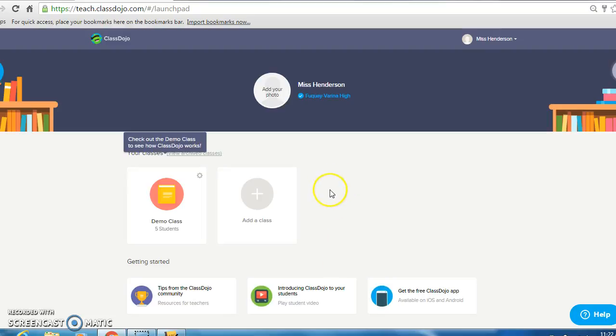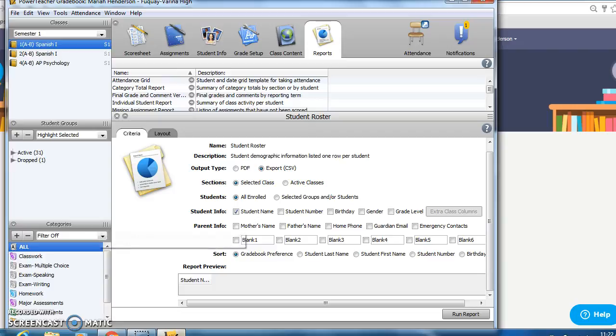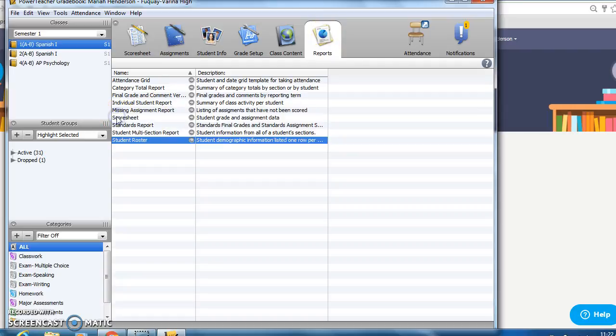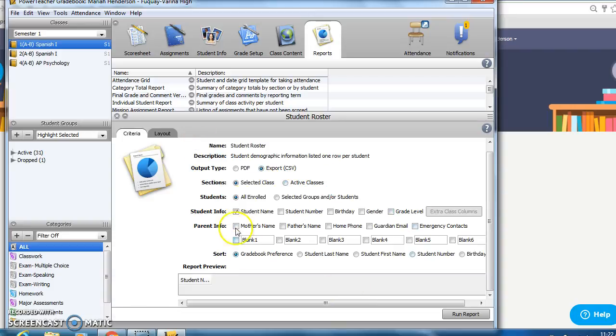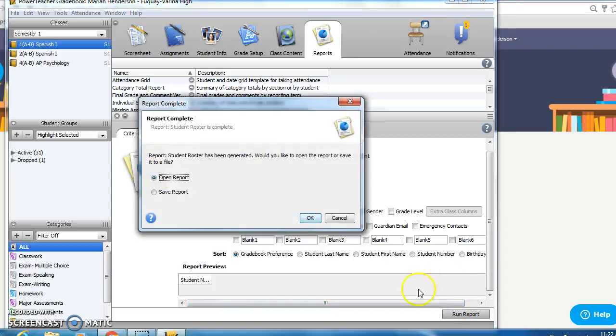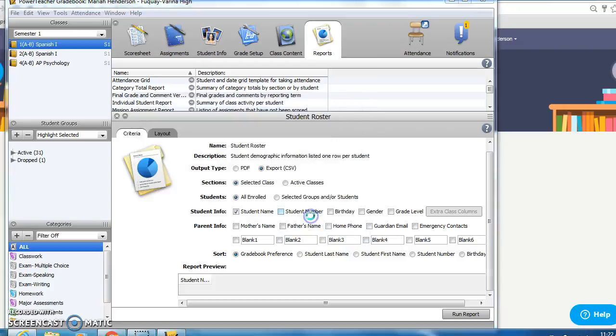Okay. And then we're going to show you how to add a class as well. And so the first thing you're going to do before you add the class is to get a class list. So if you go into Gradebook, so log in and pull up Gradebook, then you're going to go to the Reports tab. And so that'll look like this. You're going to click on the arrow beside Student Roster, and that will pull up this screen here. Make sure that you have student name checked, and then Run Report. And you don't need to save it, just open it.